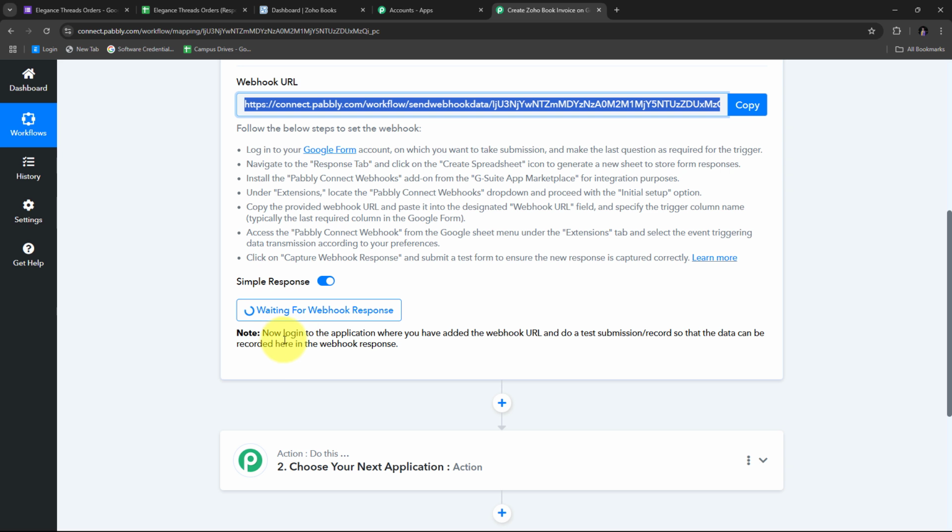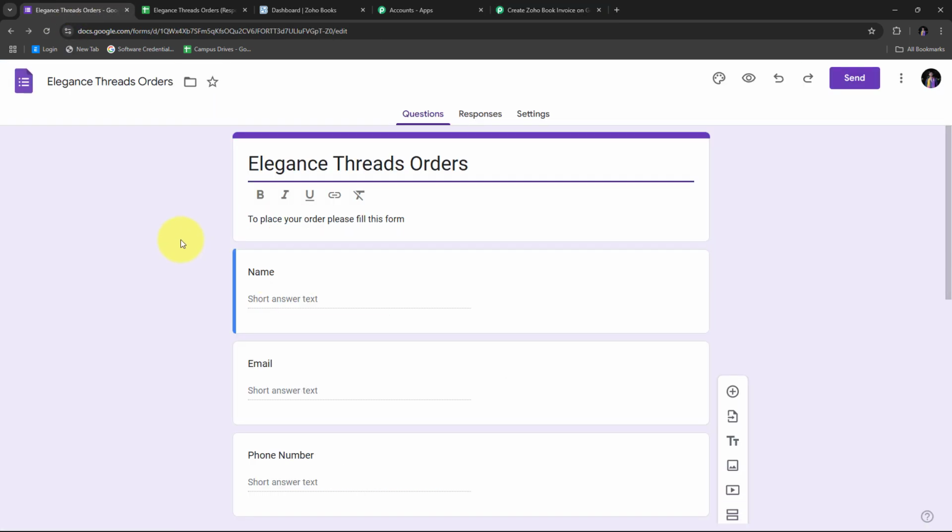Now for getting this webhook response, I need to create a new form submission, or I need to create a new order through my Google form. And as I create a new form submission, I'm automatically going to get that response here in Pabbly Connect. So I need to take you back to Google Forms. Now this is my Google form, and for creating a new form submission, I need to first preview this form. So I'm going to click on this preview button.